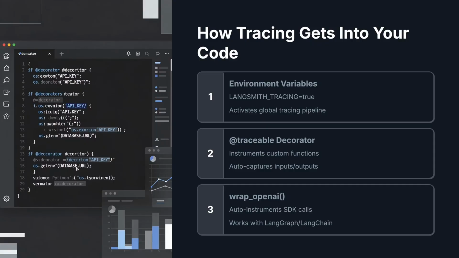There are three main mechanisms to get tracing into your code, and they work together. First, you set environment variables, LangSmith tracing equals true and your API key, which activates the tracing pipeline globally. Second, for any custom function you want to appear in your trace tree, you use the traceable decorator from the LangSmith SDK. This automatically creates a run for that function, captures its inputs and outputs, and nests it correctly under whatever parent called it. Third, if you're making direct OpenAI calls, you can use wrap OpenAI to automatically instrument the client. And if you're using LangGraph or LangChain, the integration is even simpler. Tracing is picked up automatically once those environment variables are set.